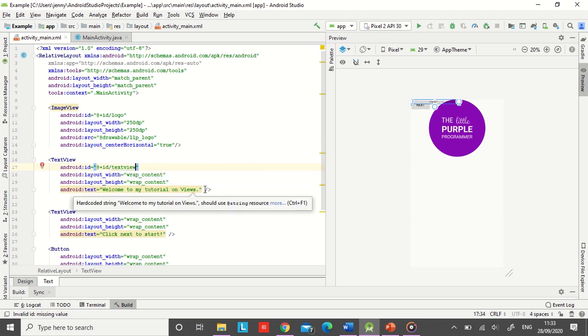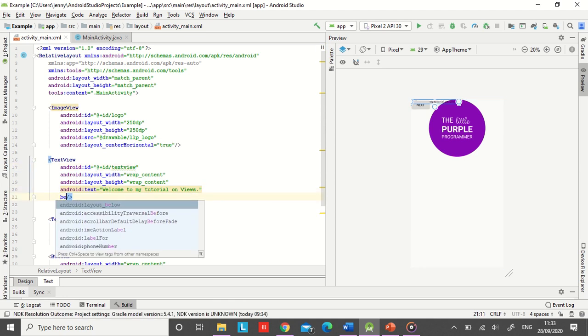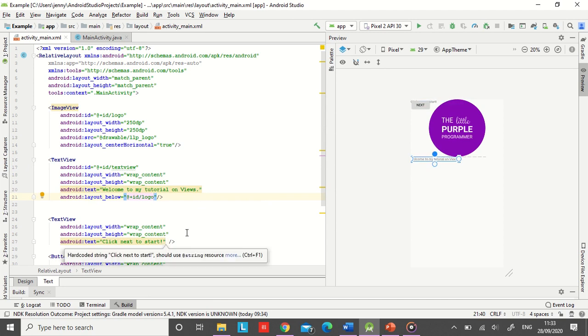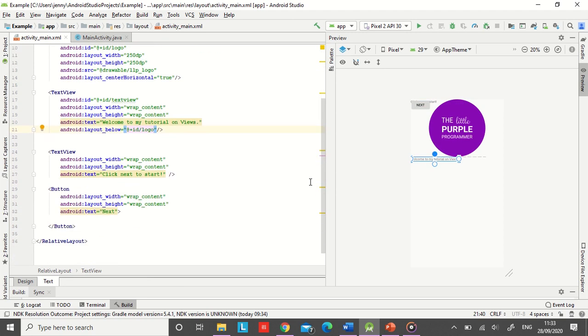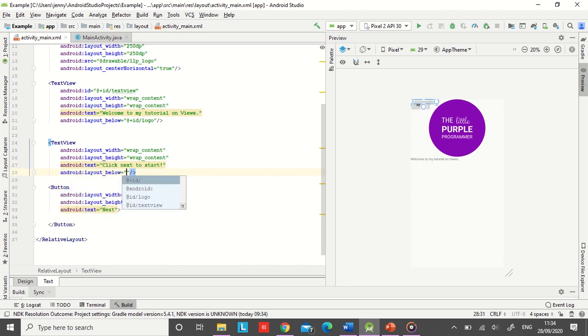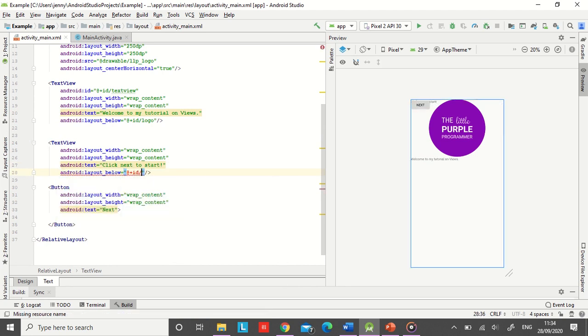Then, applying the same principle to the other text view, you can position it below the first text view, and again position them in the horizontal center of the screen. We could do the same to the button, or we could align the button to the bottom of the parent by adding the layout align parent bottom attribute and setting the value to true.